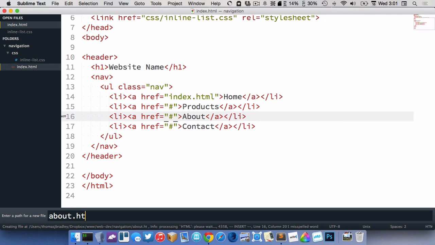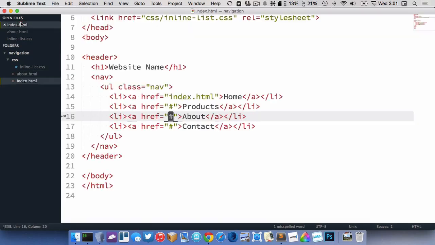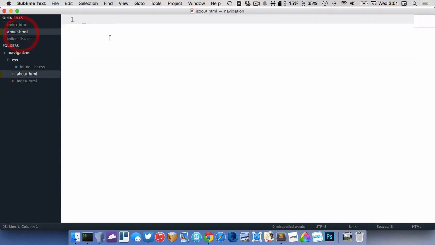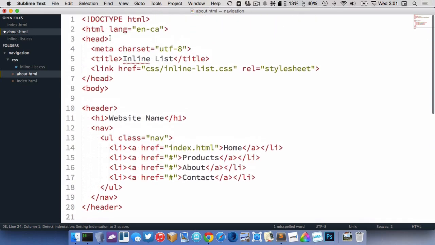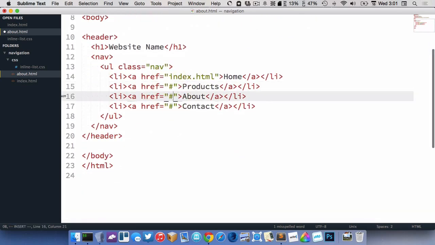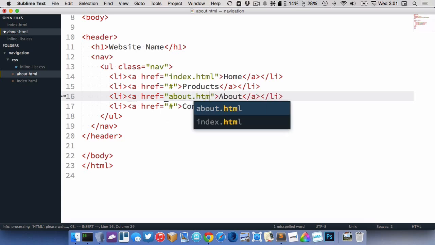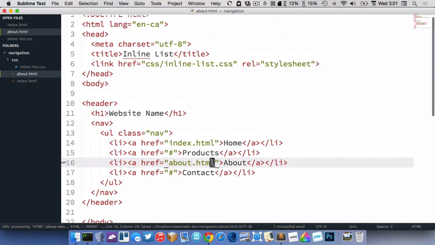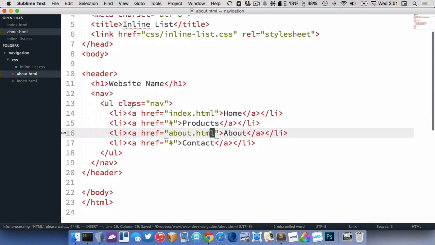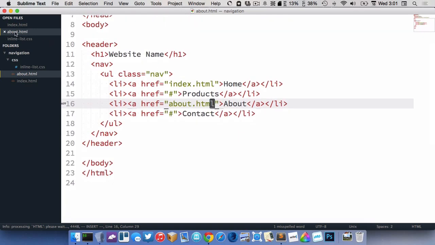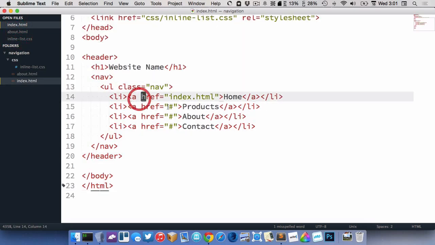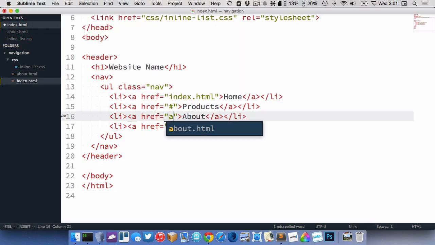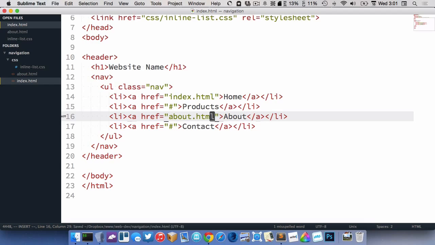I'll call it about.html. And I'm going to go in here, copy all this stuff and paste it into the about page. And now we can link up the about file. So we'll link about.html. Now, because we've copied and pasted, we actually have to do that in two locations. So I updated the navigation on the about page, but not on index. So I have to go back to index here and change this to about.html also.